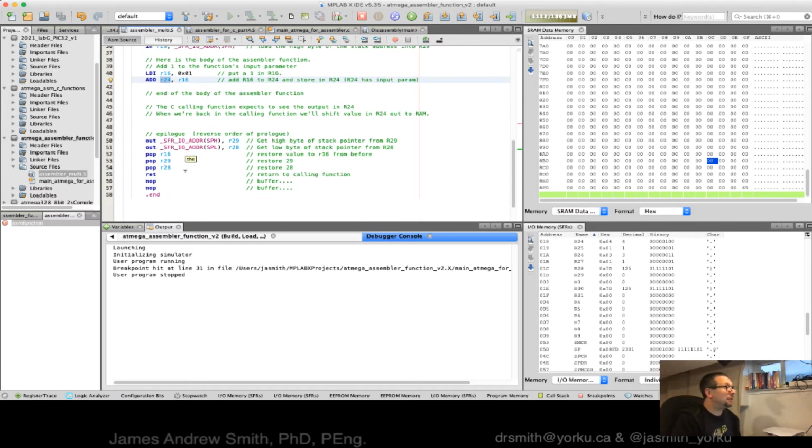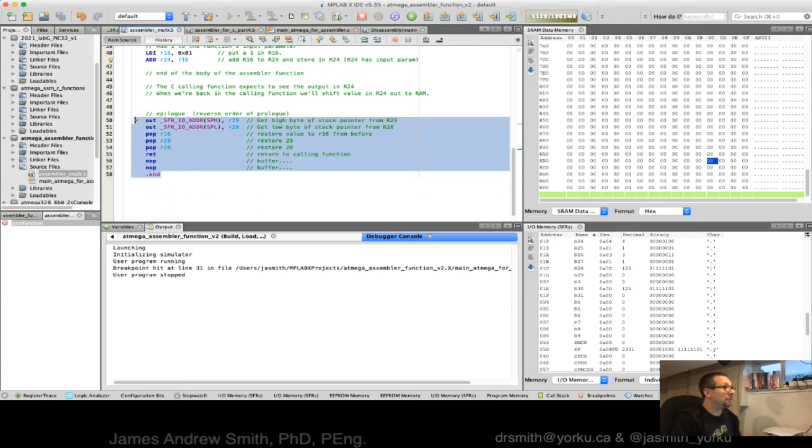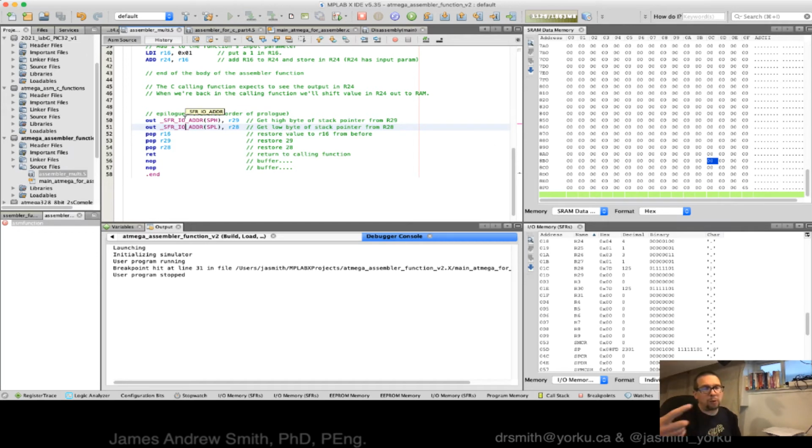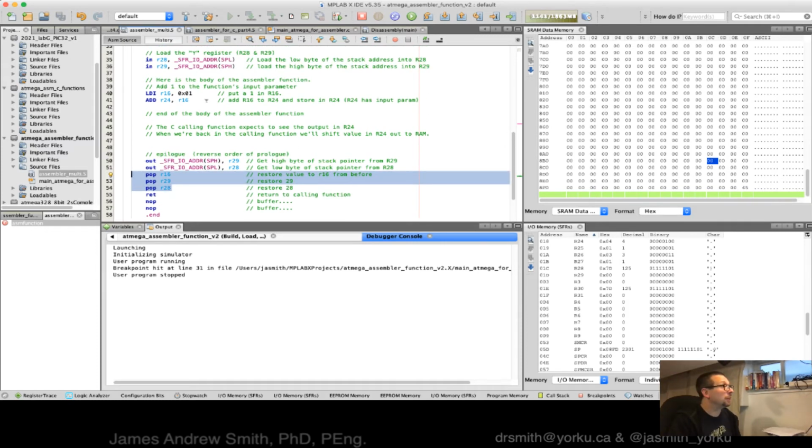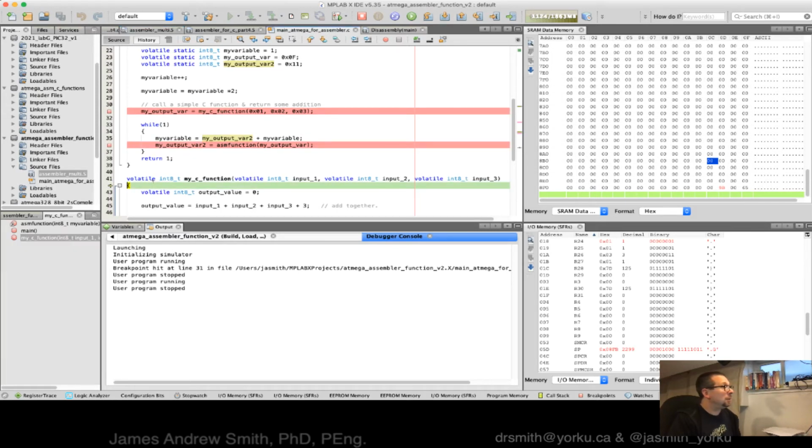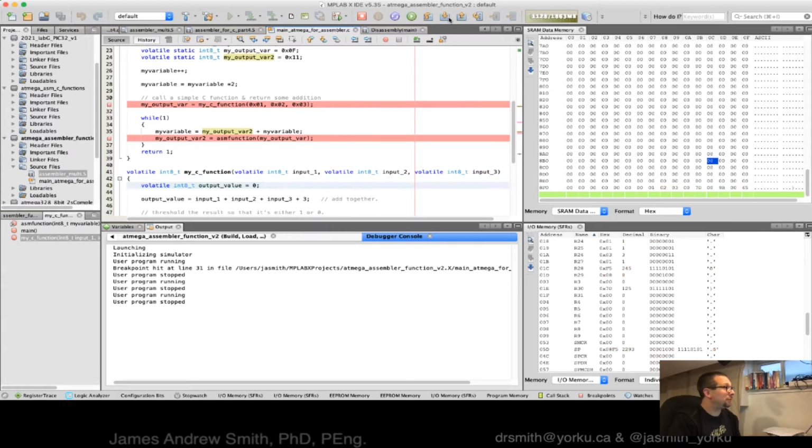All right, from there, I have the epilogue of my function. We'll step through this and I'll explain the rest of this in a moment. But basically, all I'm using are R16, R29, and R28 temporarily. R24 is being used in and it's being used out as well. All right, so let's step. I'm stepping through my C function, which we've done before.